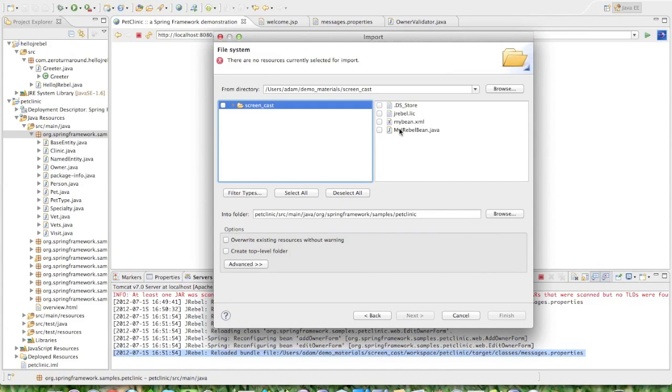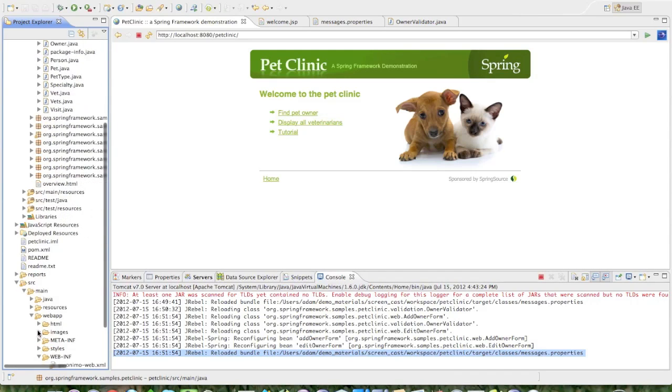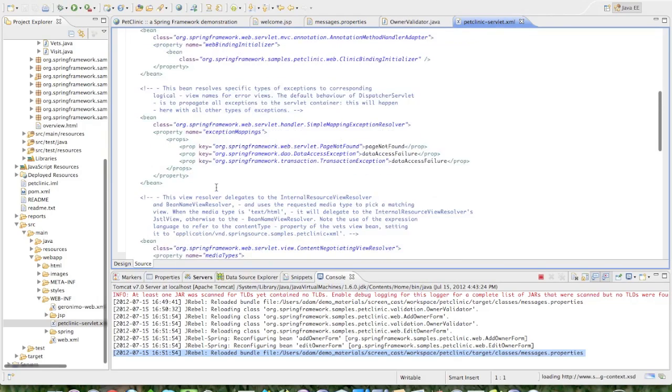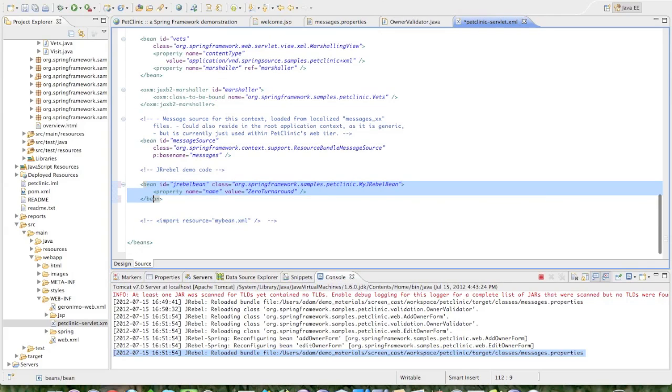We're going to import the myJRebelBean.java. We're also going to go into the WEB-INF and change the petclinic-servlet.xml. At the very bottom, we have a bean defined for myJRebelBean, so we're going to uncomment this bean definition and save the file. We see that "0 turnaround" is being injected into name.